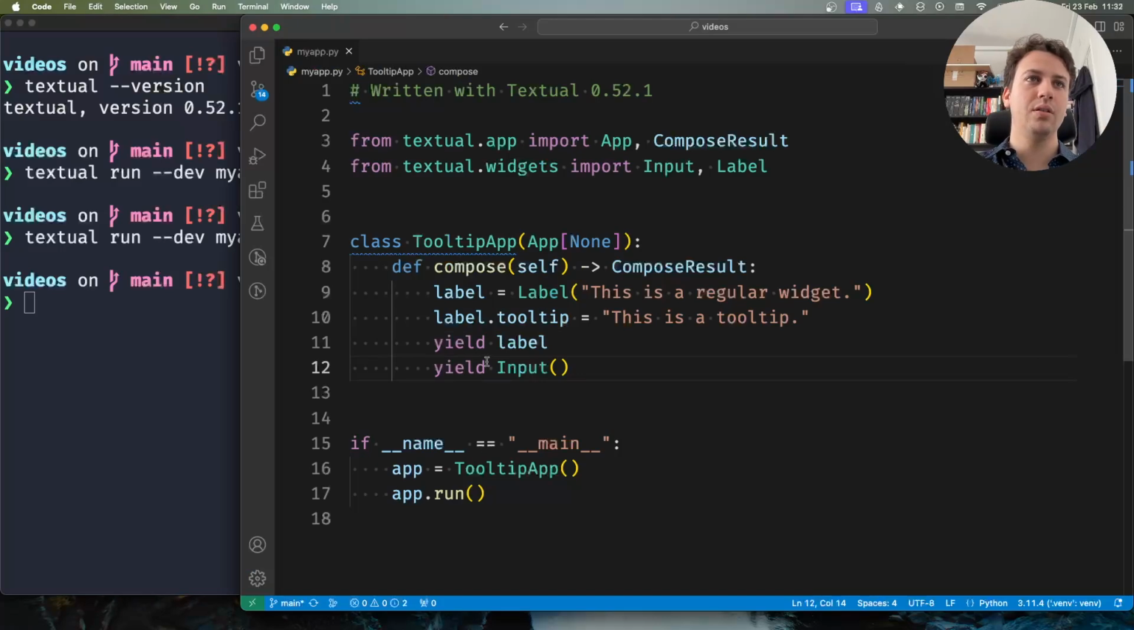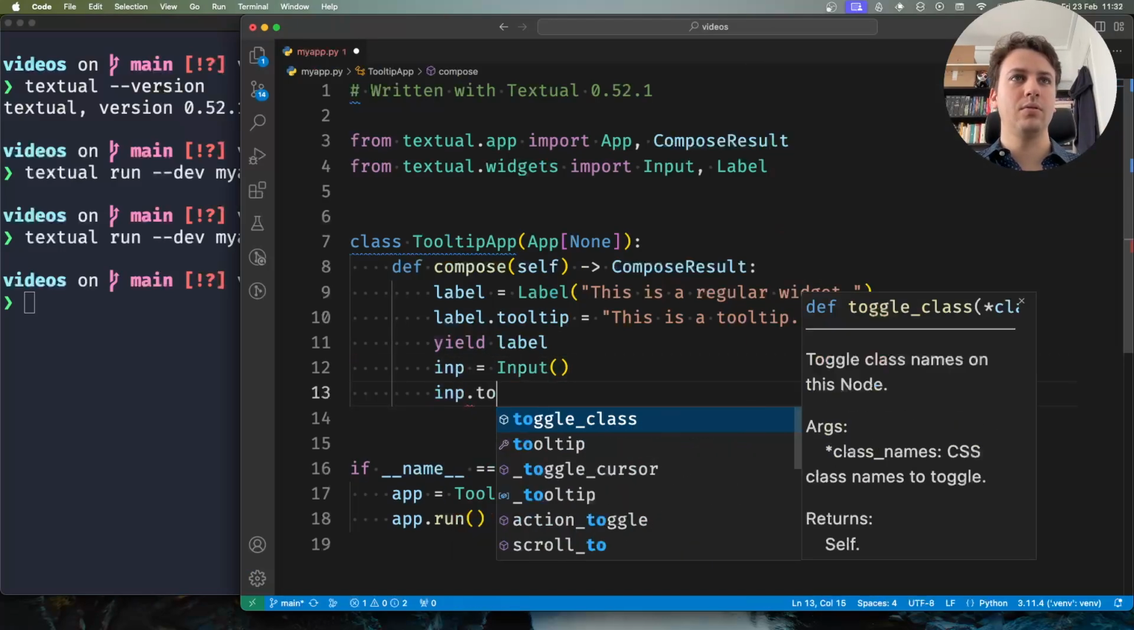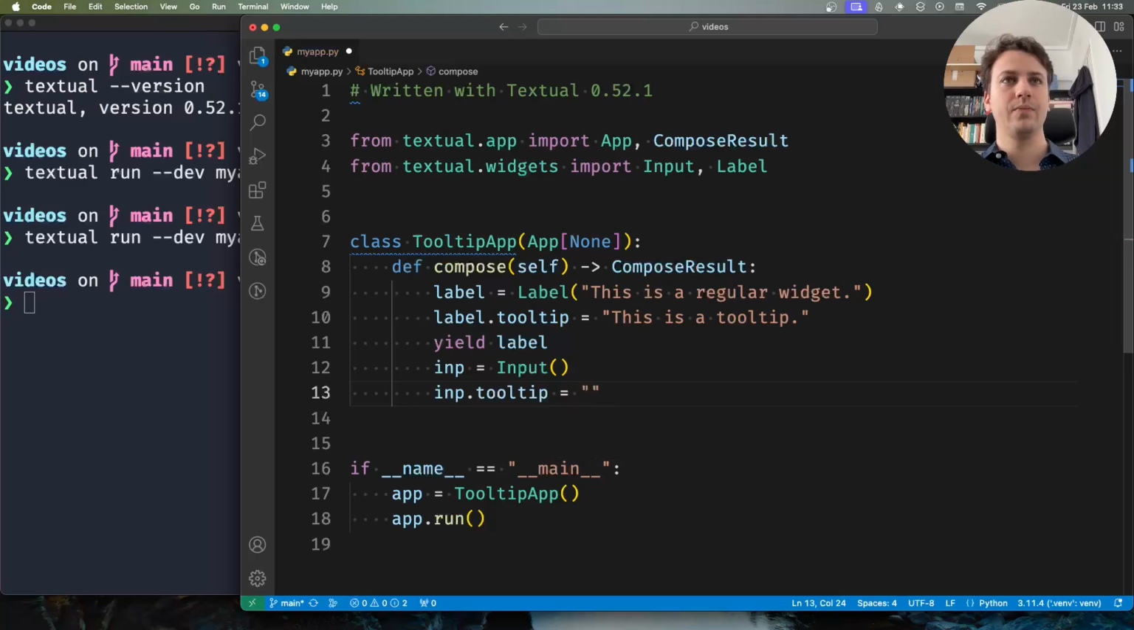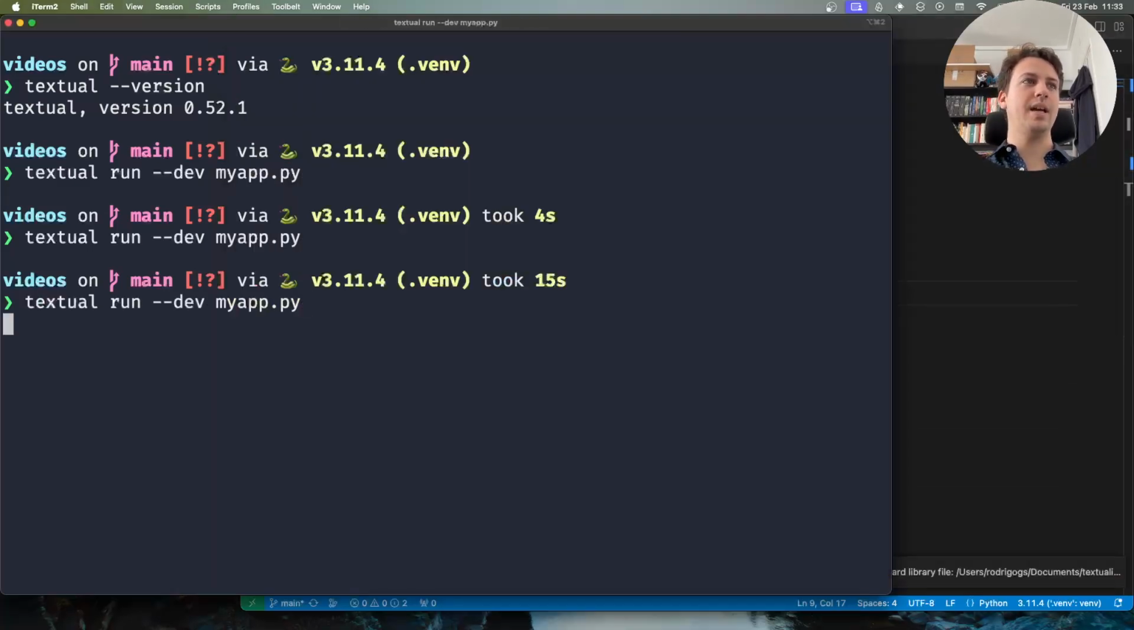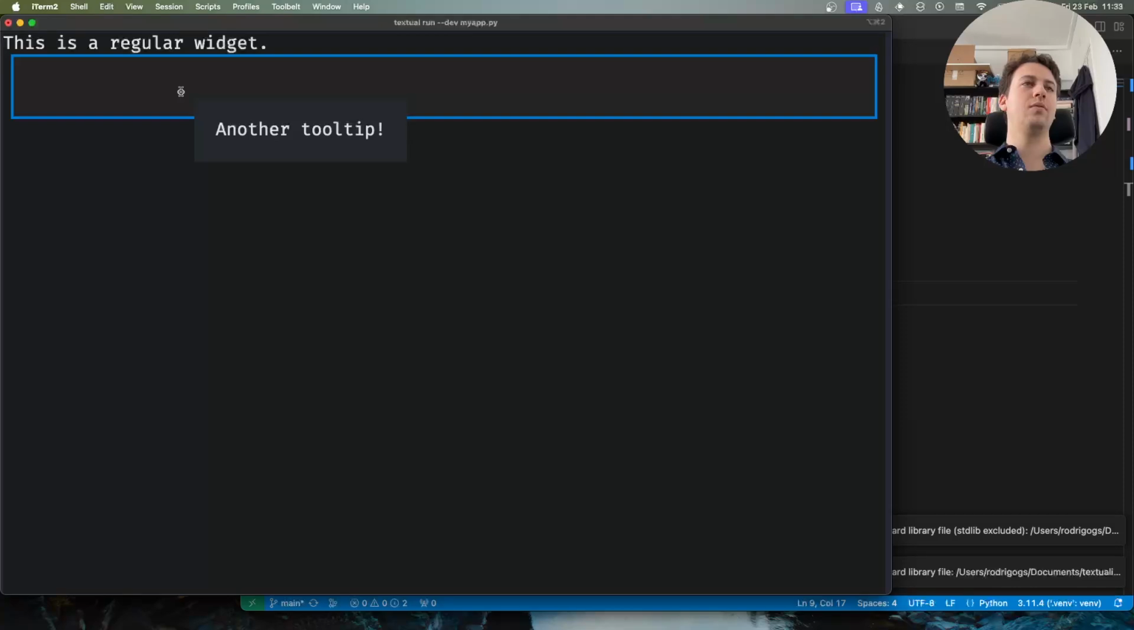So there's an input here. Let's do this is the input. Let's do tooltip equals another tooltip. Let's yield the input. And if I run my app and if I hover over the input, you can see that there's a tooltip there.